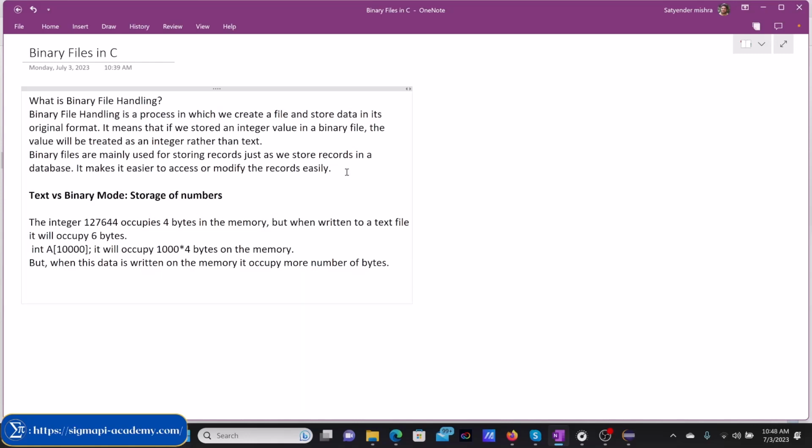How is it possible? Let's take a very simple situation. What is the size of an int variable? Normal int variable, how many bytes will it occupy in the memory? If you declare int x, how many bytes will it occupy? 4 bytes. That is what I have written. So in x, someone has stored 127644. It will occupy 4 bytes. But if you want to write the value of x in a file, it will occupy 6 bytes.